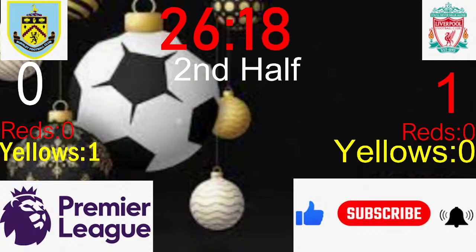Chance. Keep on saying chance when Burnley have the ball. Burnley have the ball. They've been pressured by Diaz and dumped away by James Trafford.